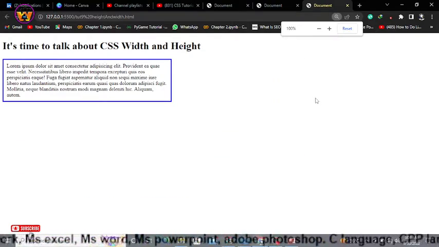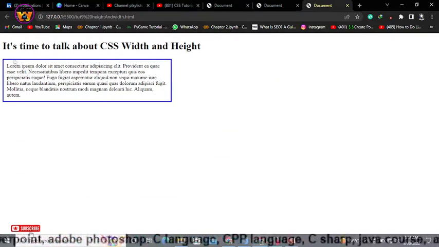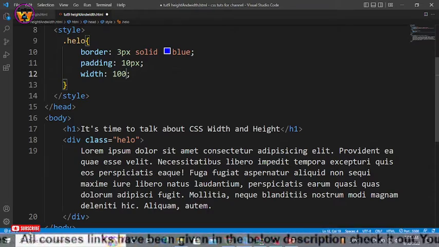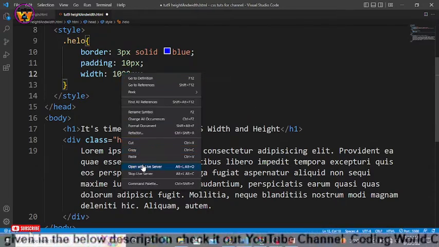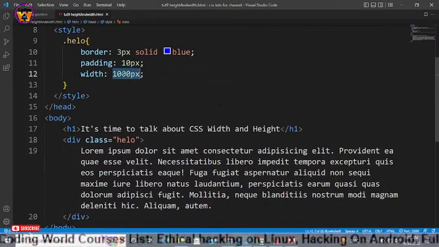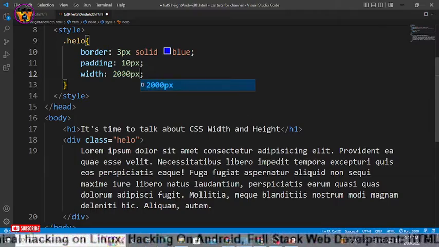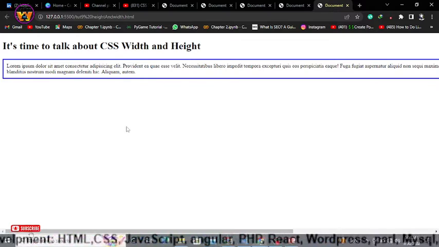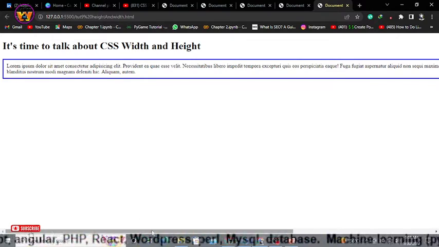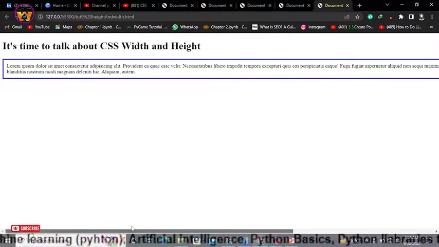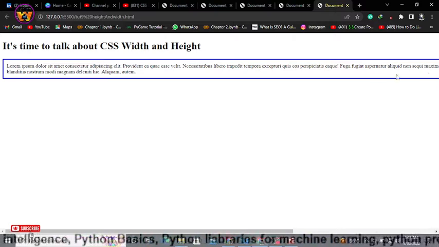Now let me zoom out to 100. If I want to increase the width of my div, I will simply increase this value. Such as if I give 1000 pixels, then it will increase the width of my div. Now what will happen if I increase further, such as 2000? Then it will exceed my screen, because, as you can see here, it has generated a horizontal scroll bar at the bottom, because it has exceeded the screen limit.